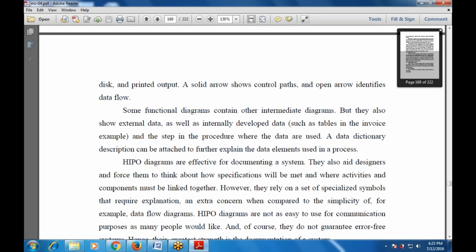Some functional diagrams also contain imagery diagrams. That means they contain the imagery diagram that is carried out for the external data as well as the internal data, and that can be attached with a data dictionary that is used to further explain the data elements used in a process. And HIPO diagrams are very effective. Why are they very effective? Because of the documentation that is produced with the help of the HIPO diagram. They also aid the designer and force them to think about how specifications will be met and where activities and components must be linked together.